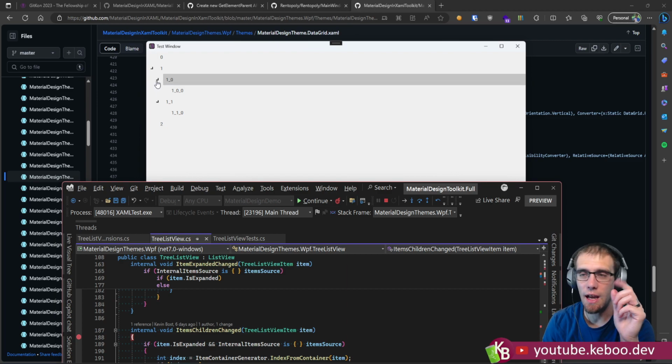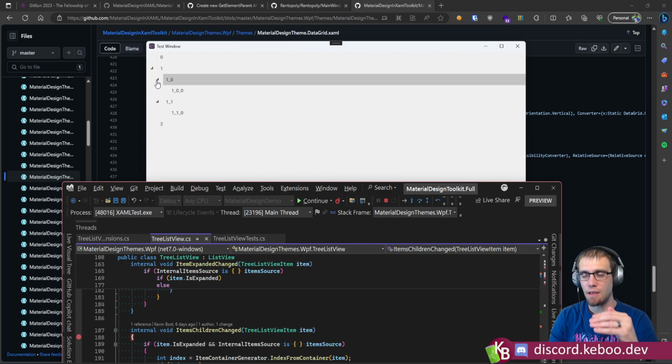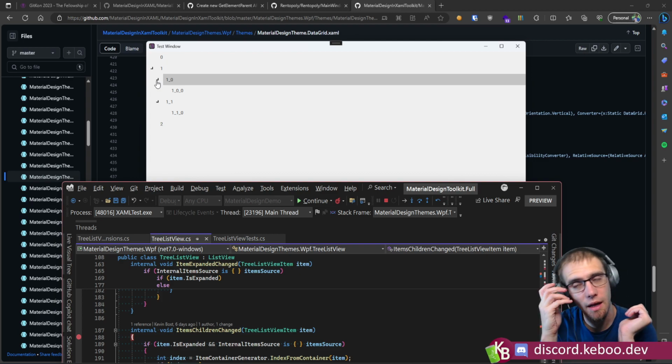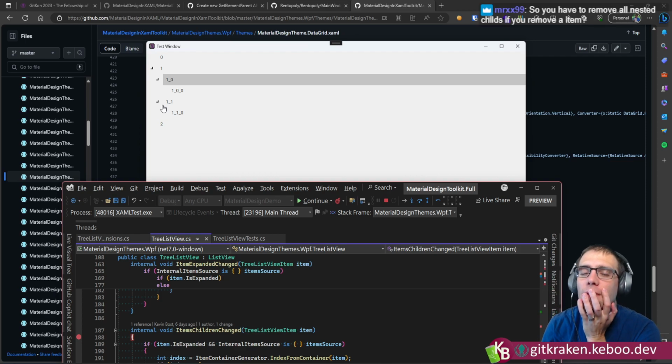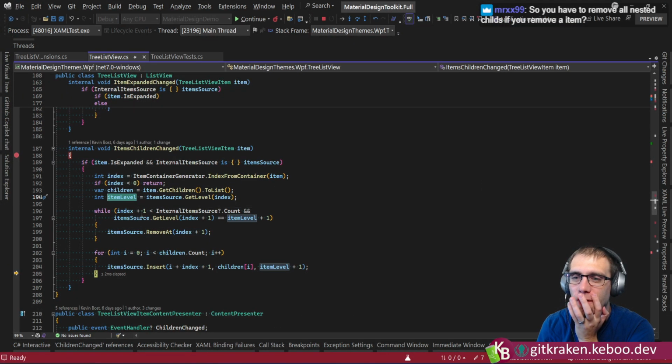And it means that when an item is expanded, things have to be inserted and removed from the main list based upon the expansion state. So, for example, when you expand out the one item, what it does is it grabs the children and then inserts items into the main list at the appropriate index. But what's happening here is, functionally, that's what's happening.